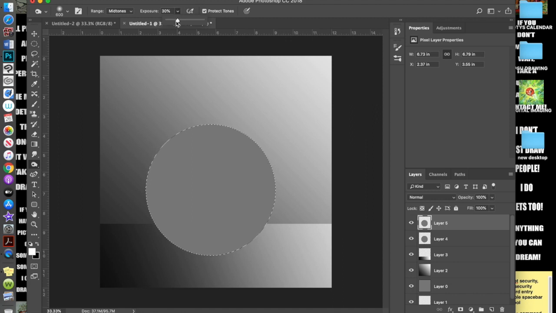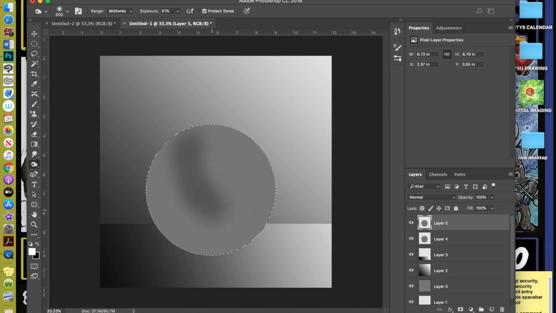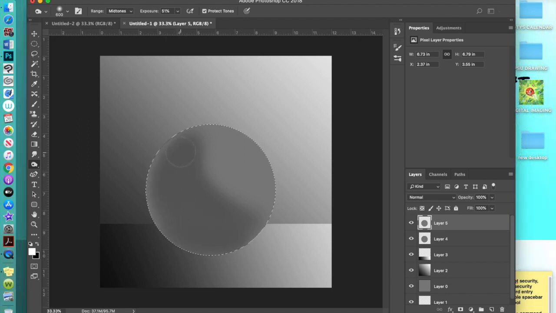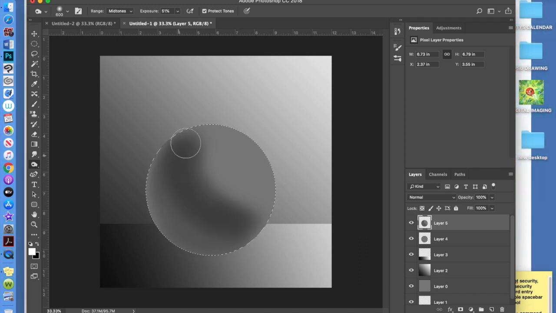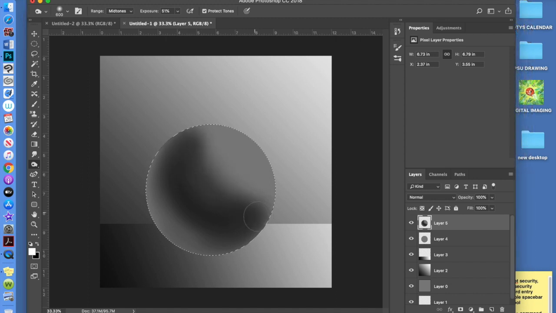I'm going to change my exposure a little bit. I'm bringing it up. I had it at the 30 range, and I'm bringing it up to the 50 range for this. And I'm just following the curvature of the sphere, blocking in the area that I assume will be light. And since the exposure is down, I can go over the same area multiple times and it will gradually build up into this form shadow I'm creating.